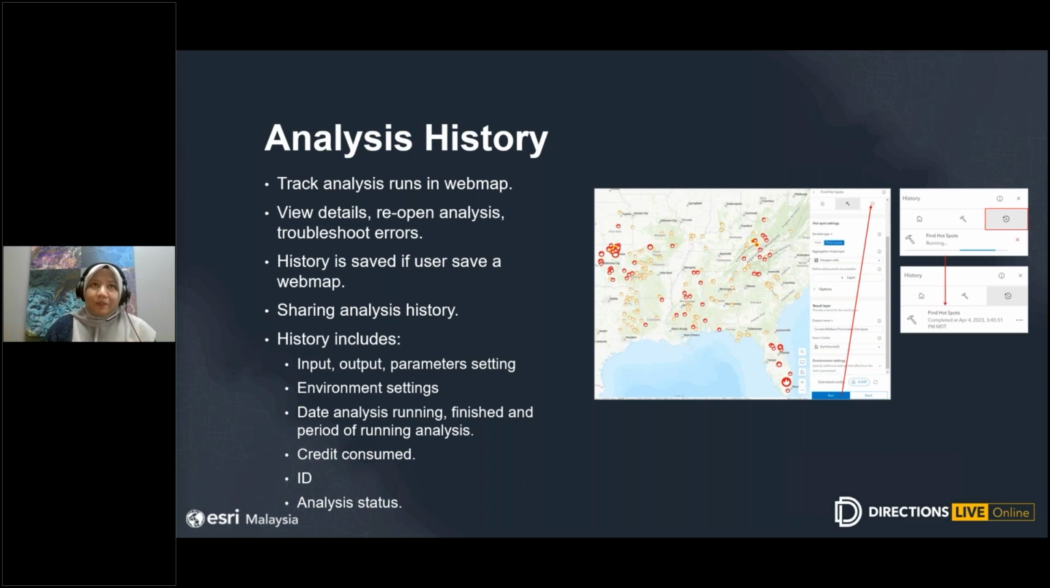This history is saved if the user saves the web map. So if you save the web map, then you want to share it with others, the history follows along together with the web map as well. So of course we can share this analysis history.